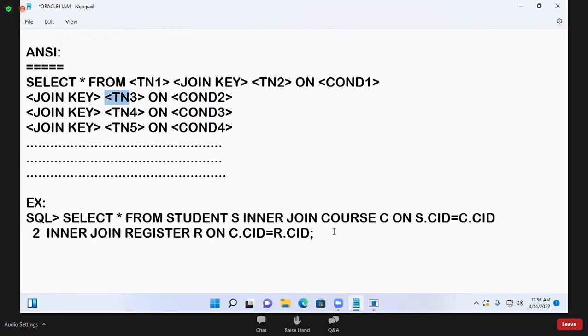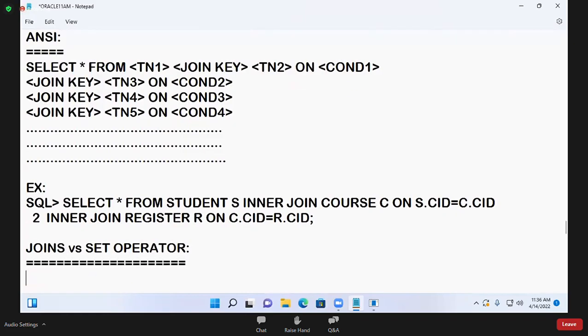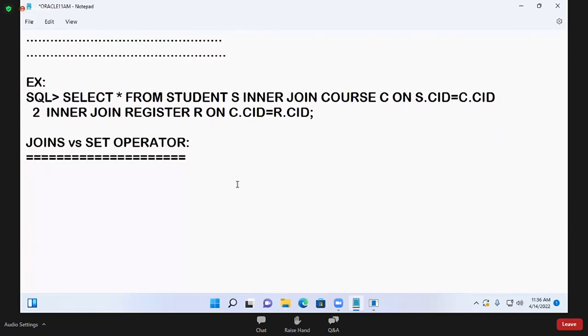And now here, guys, finally, one question will come to you. Previously we discussed set operators, and now we have joins. So it's one of the compulsory interview questions. They're asking you, what is the difference between joins and set operators? So your basic differences are in this, about your joins and set operators.